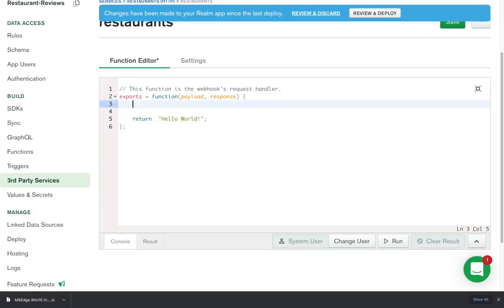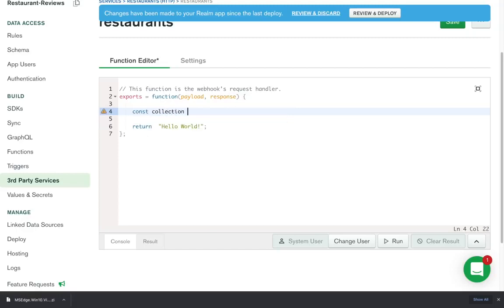Remember, we're trying to return a list of restaurants. So what I want to do is get that collection. We need to get access to our restaurants collection right from this function. So let's make a variable: const collection equals. When you're creating a function, you're always going to have access to a variable called context. If we do context.services.get, we're going to get MongoDB Atlas.